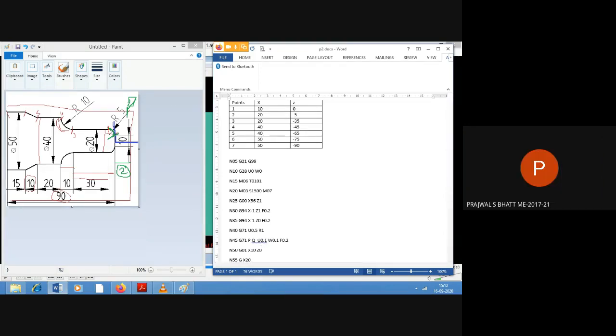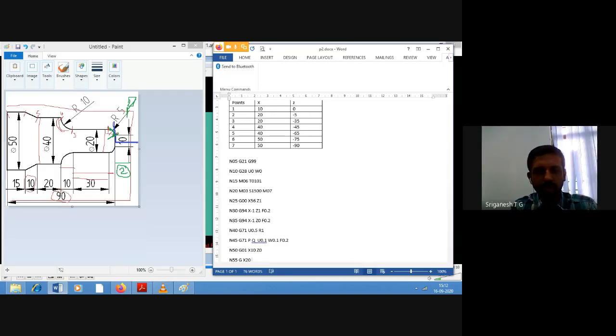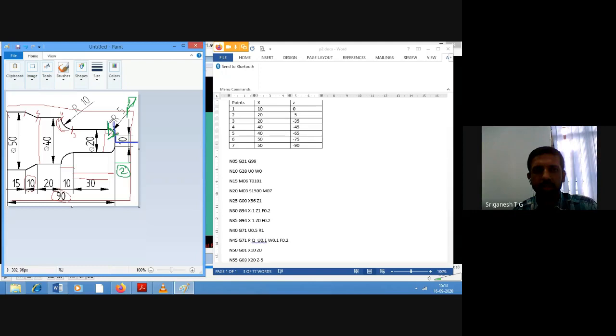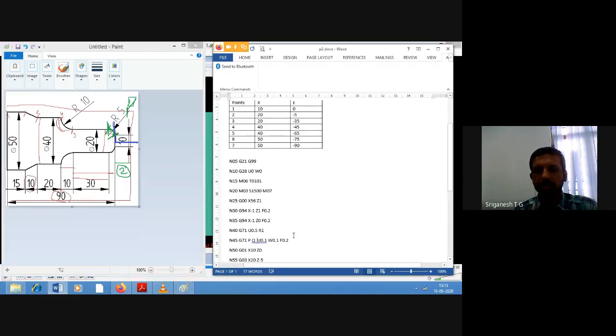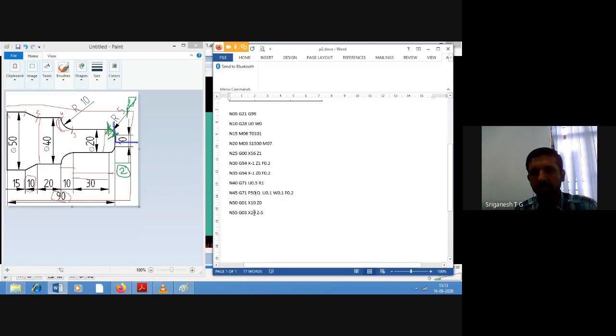G03, yes. Okay. So we'll make use of N55, G03, X20, Z minus 5. So it will reach here. This is Z minus 5, height is 20. Okay, so starting line number, P value is how much? 50. So we'll put P is equal to 50 over here. G71, P50. We don't know where the cycle is going to end. Let us see.